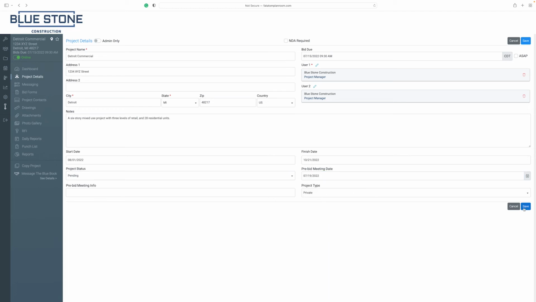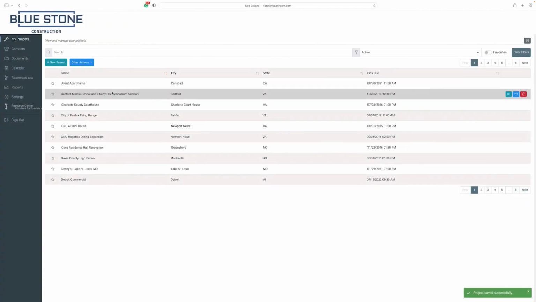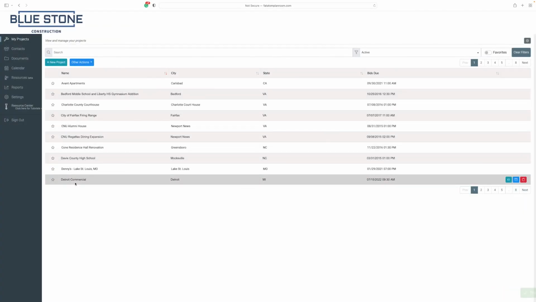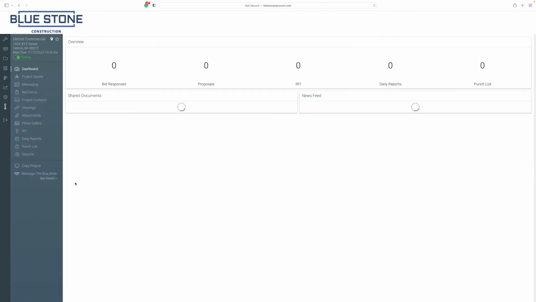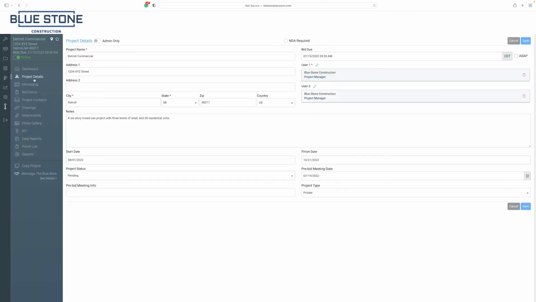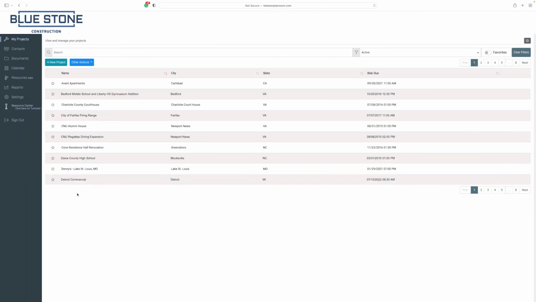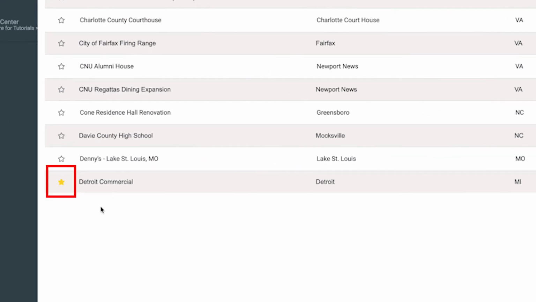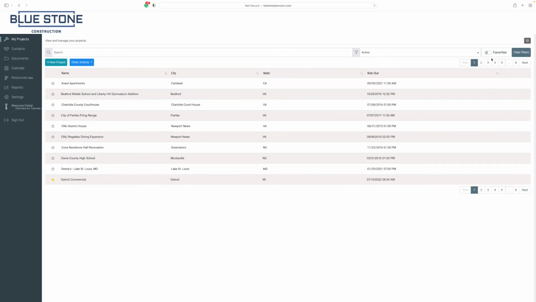After entering all of your project information, click on the Save button. Your newly created project will appear in the My Projects tab. In your project list, click on the star icon to favorite an individual project.